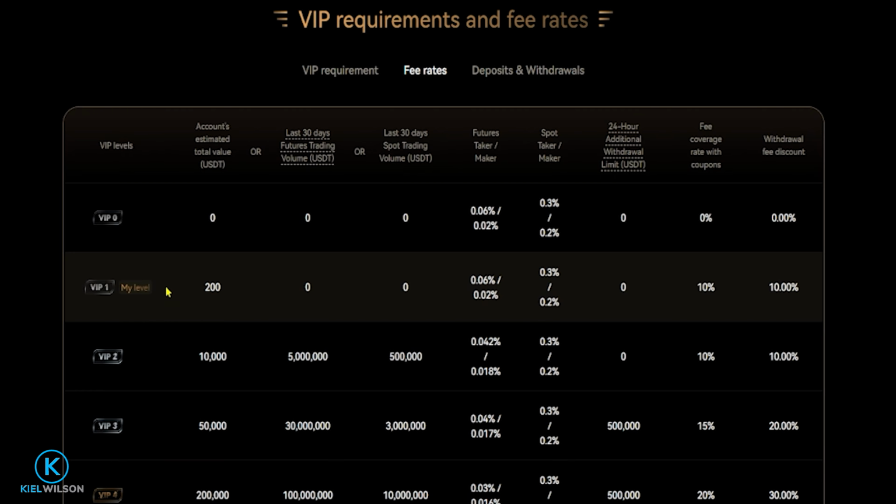I'm not that important. And if you look over here, you'll be able to see your futures taker and maker fees. Remember, taker fee is for market orders and maker fee is for limit orders. So if you're a VIP 1 like me, you're going to be paying 0.06% for your taker fee, and you'll be paying 0.02% for your maker fee. So as you can see, you can save a lot on fees by using limit orders right here.